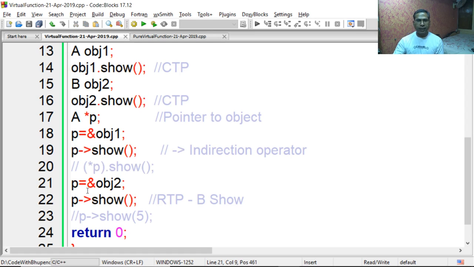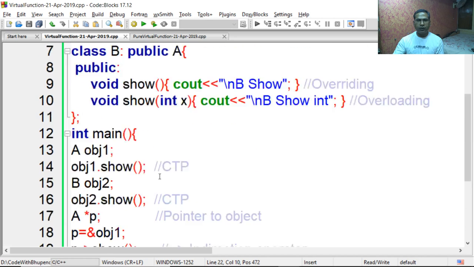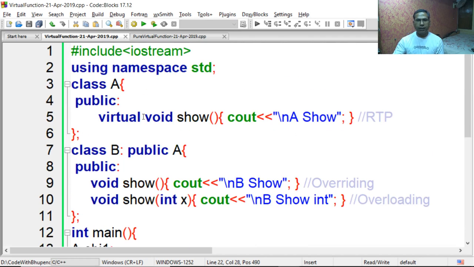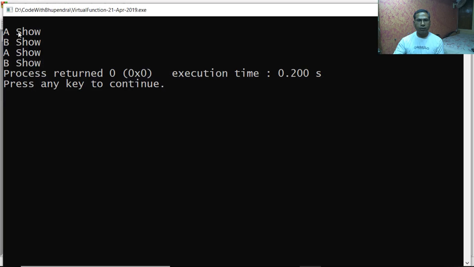Now this is a very interesting line. Here pointer is of class A but pointing to object of class B and we are calling show function. Now, since we have used virtual keyword, the correct version of function will get called. But if we remove the virtual, incorrect function will get called. So now, compile the code and execute it. First two lines are of CTP and then next two lines are through pointer indirection.